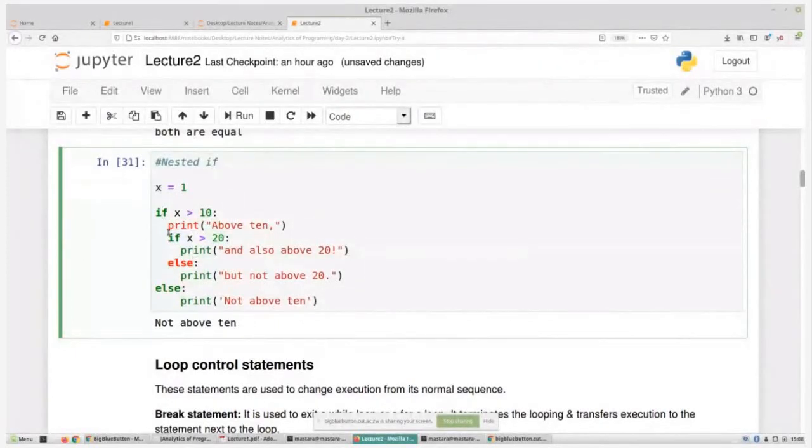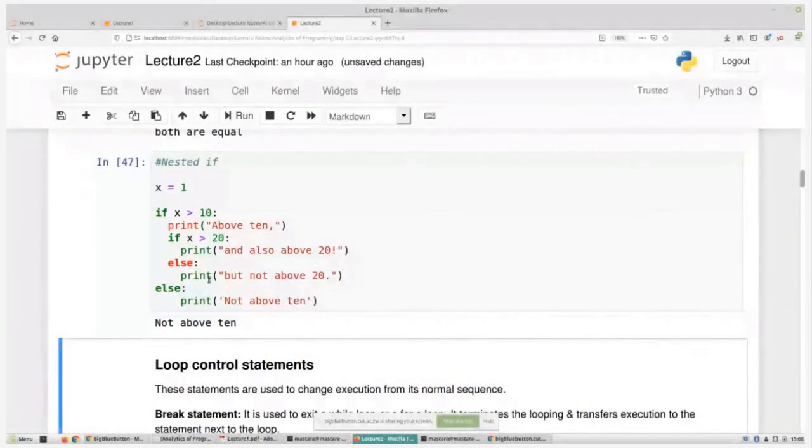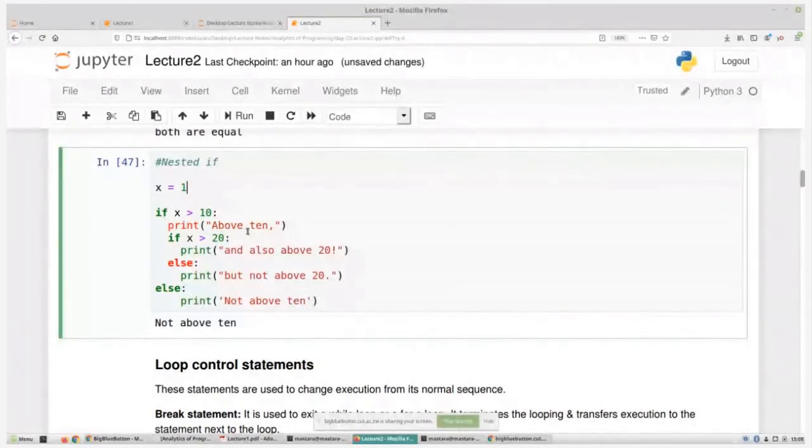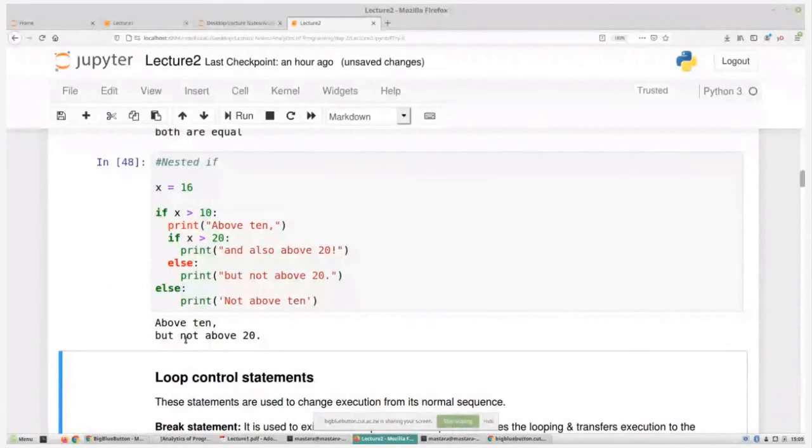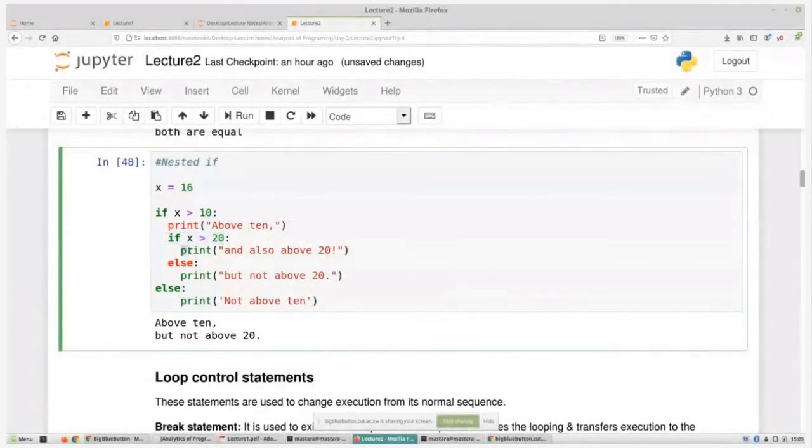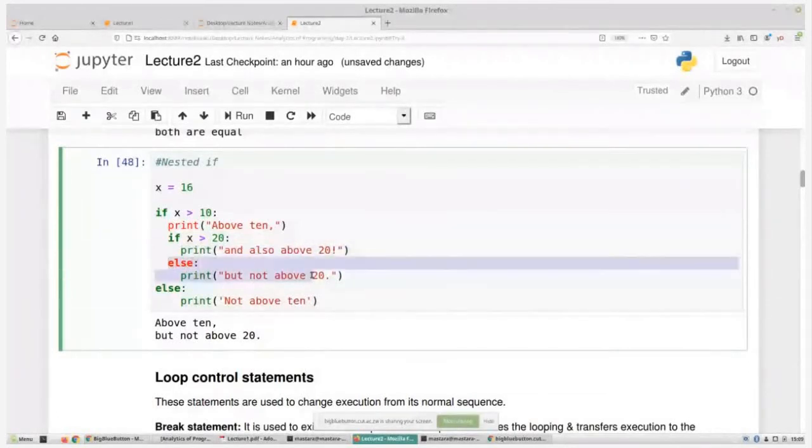Because this if and this else are in the same line, they are referring to each other, and this if and this else are also referring to each other. So if we run that, you can see if x is greater than 10, it prints is above 10. Maybe we can have x as 16, and you'll see that if it's greater than 10, we're told that it's above 10, and if it's greater than 20, we would be told that it's above 20. Otherwise, it tells us that it's not above 20. And also if it's not above 10, it tells us that it's not above 10. So that's how these nested if statements work.